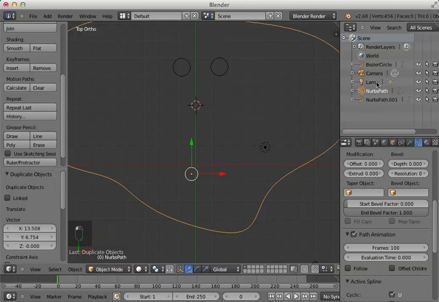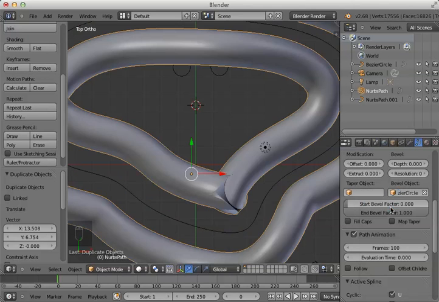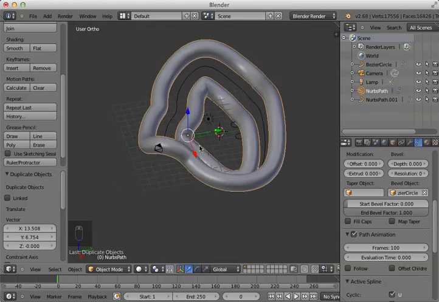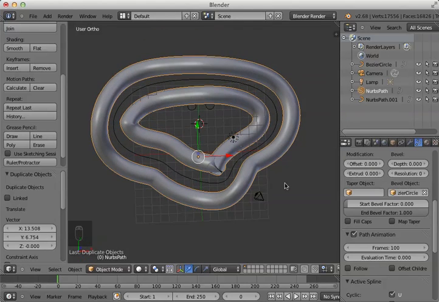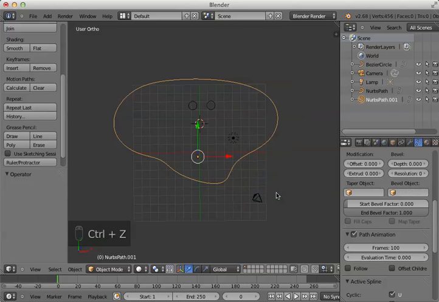With one of them selected, I'm going to choose the one that just says NURBS path up here. I'm going to go to the object data panel for this, go to bevel object, and choose my bevel circle. Now you'll see that my circle was probably too large. The circle that I created was too large for this to be an interesting roller coaster track. So I'm going to undo that.